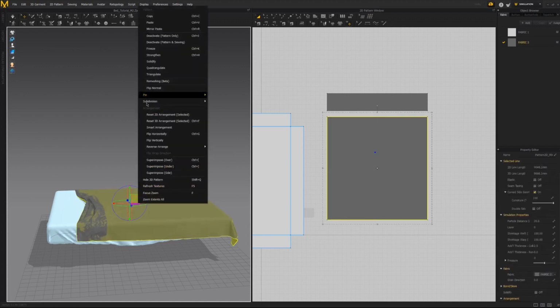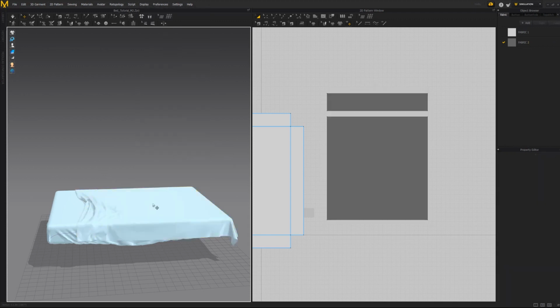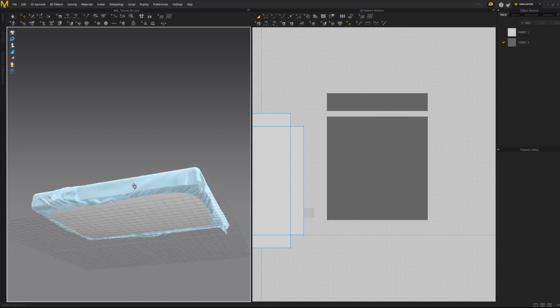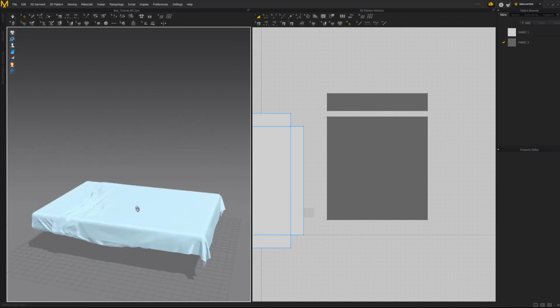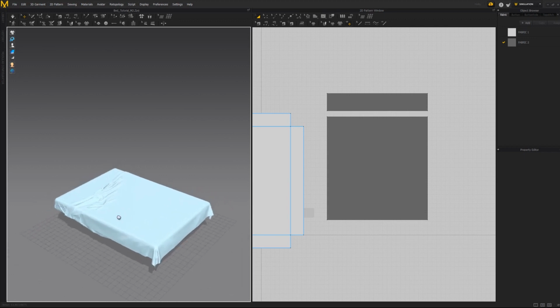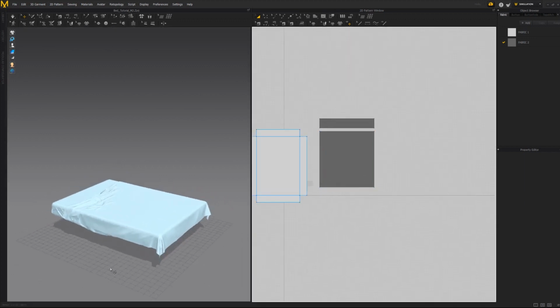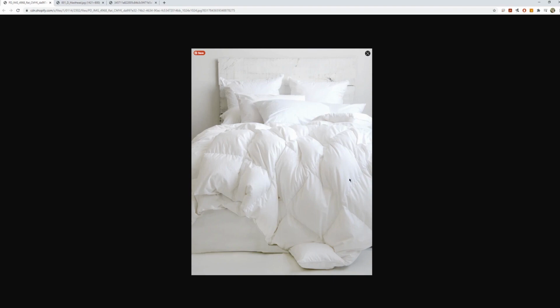Now I'm going to click both of these, and I'm going to freeze it. Okay, so now we have our mattress, the first cover, the second cover, and now we're going to make the comforter. So our comforter is supposed to be a little bit fancy, right?